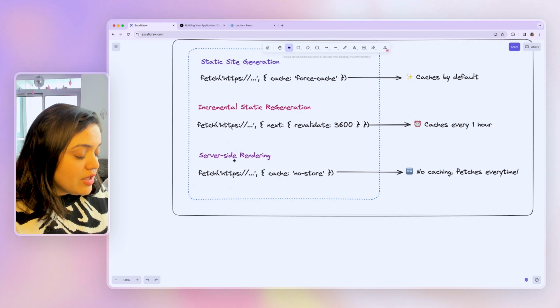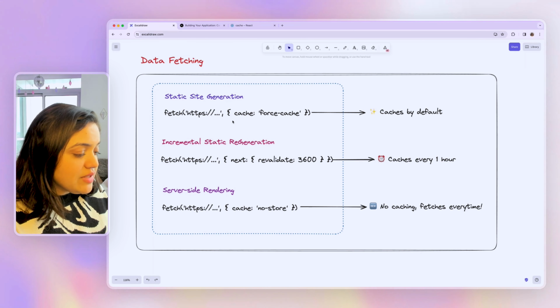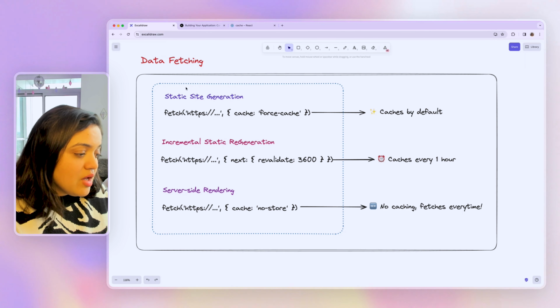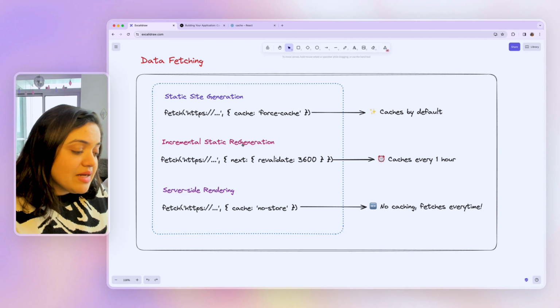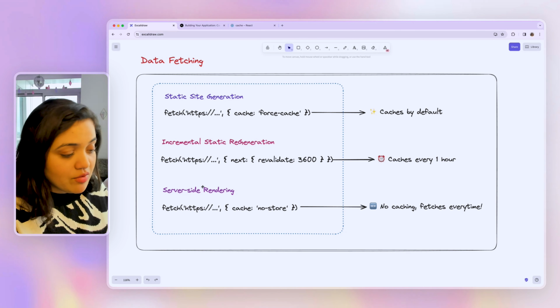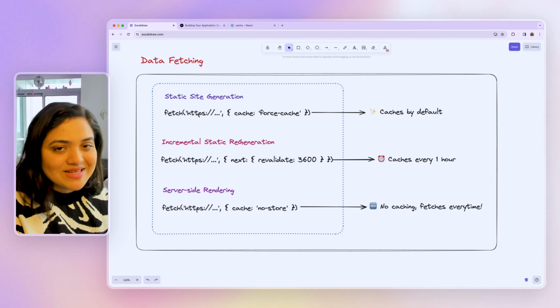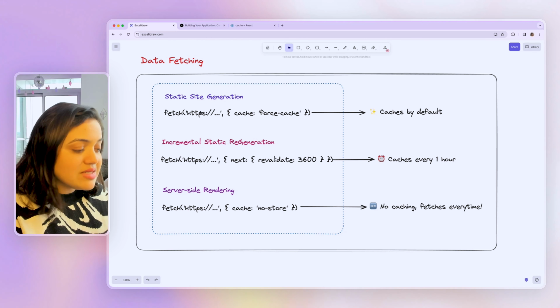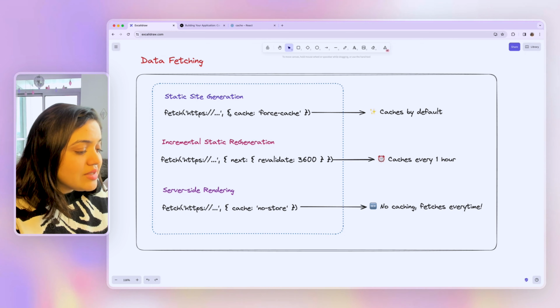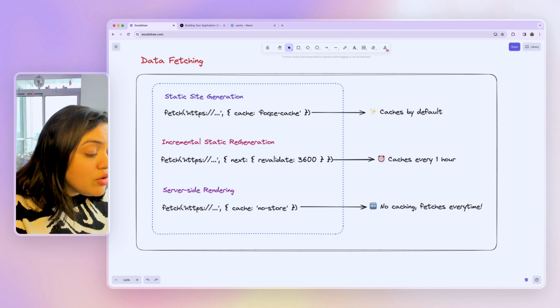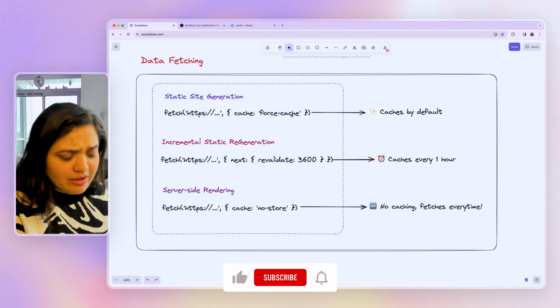Now, if we take a look at another diagram for data fetching, using the fetch function, you can perform 3 different types of requests. One is static site generation, the other one is incremental static regeneration, and the third one is server-side rendering. So in the first one with static site generation, since Next.js extends the browser fetch API, and this is a special fetch function, this force cache is available by default. This means whenever you use the fetch function, it's going to be cached by default.